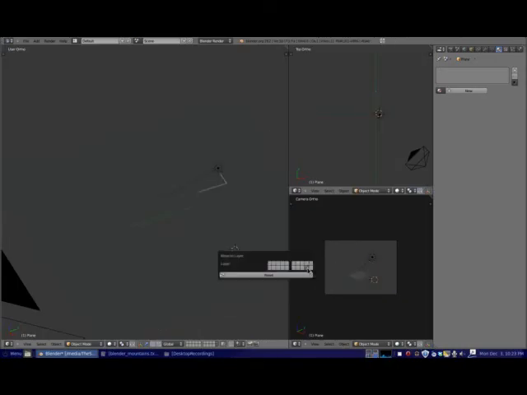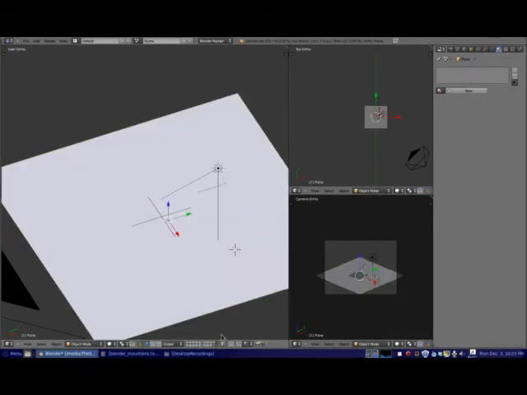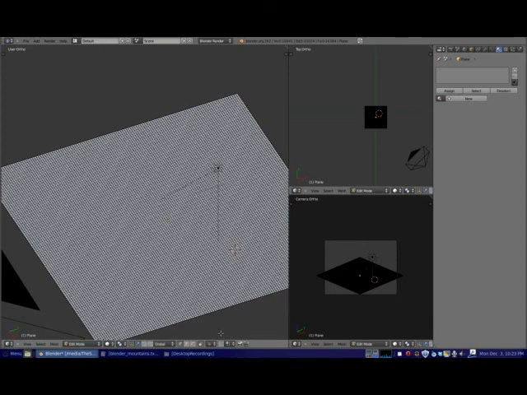We're going to hit M, and this will bring up the Move to Layers menu, and we're going to move it to its own layer away from the sun and the camera.